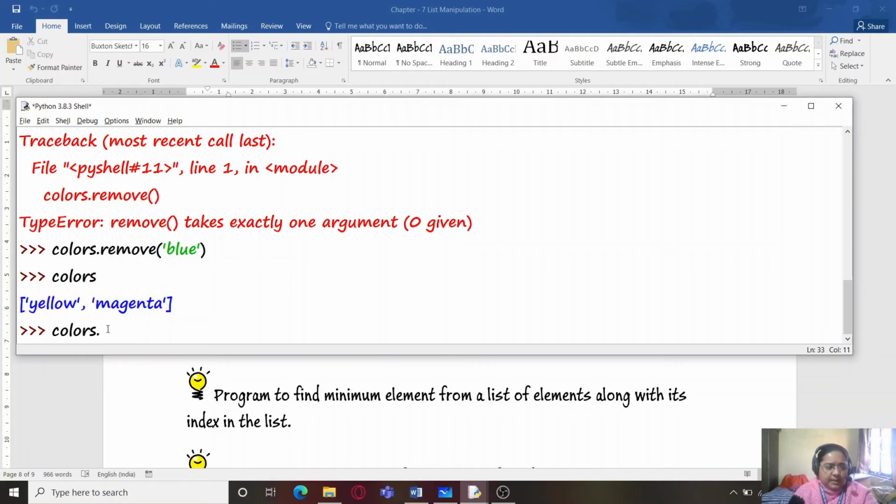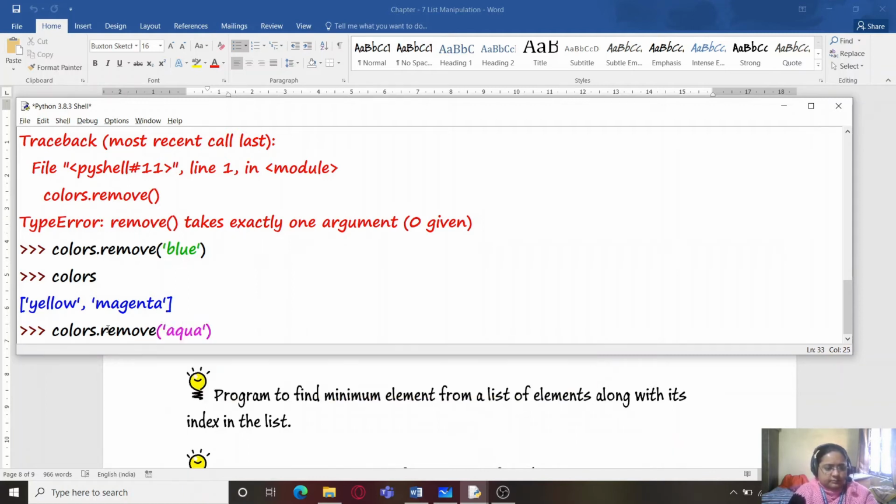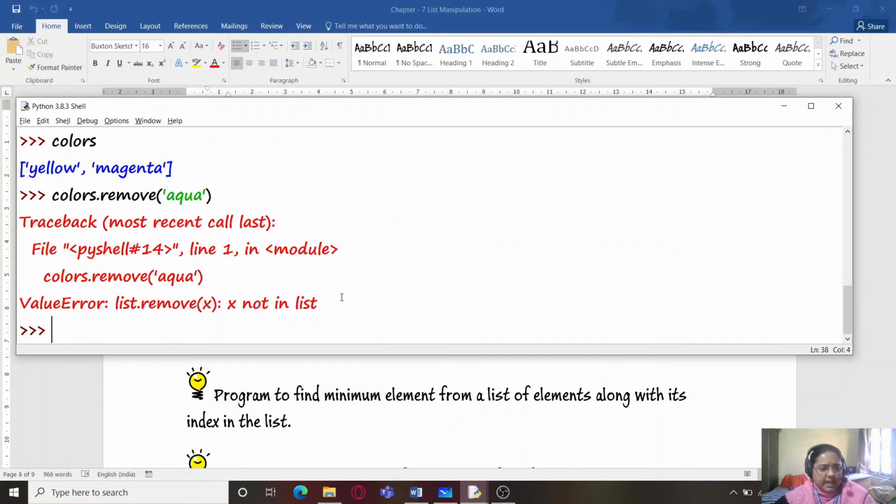But that element, if it is present in the list, it is removed. And if I provide any element which is not there in the list, it gives us an error, x not in list, that is a value error, if the element is not present in the list.